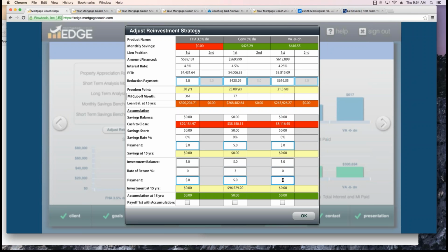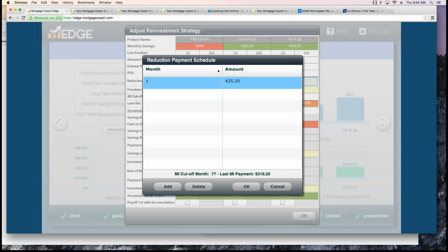So you have that. Now let's talk about reinvesting mortgage insurance. So what I'm doing is double-clicking on this field, and you'll see we have an additional matrix.